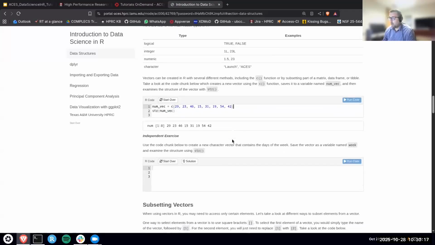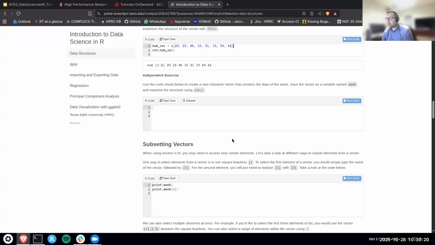All right, so now we have time for an independent exercise. Use the code chunk below to create a new character vector that contains the days of the week. Save the vector as a variable named week and examine the structure using str. I'm going to give you a minute or two, and if you are brave, go ahead and throw your solution into the chat whenever you get it, and we can share it that way. Again, once you're finished, please share your code in chat.